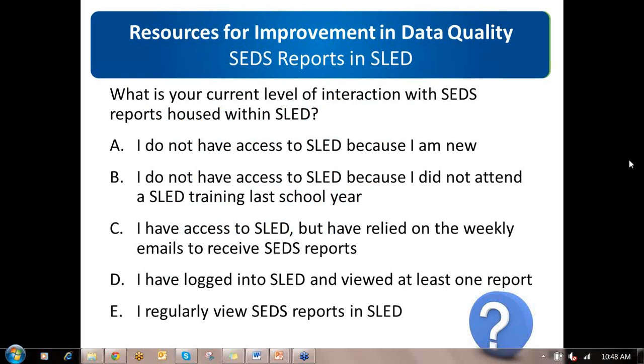As you can see, only 25% of you actually regularly view those SEDS reports within SLED. That's not very high. I'm going to quiz you again next month, and it better be higher. A lot of you don't even have access to SLED, so next week you really need to be attending that training to get access. The rest of you that have sort of dabbled in SLED, I encourage you to make this a very regular practice on a weekly basis to go in there and view those reports.